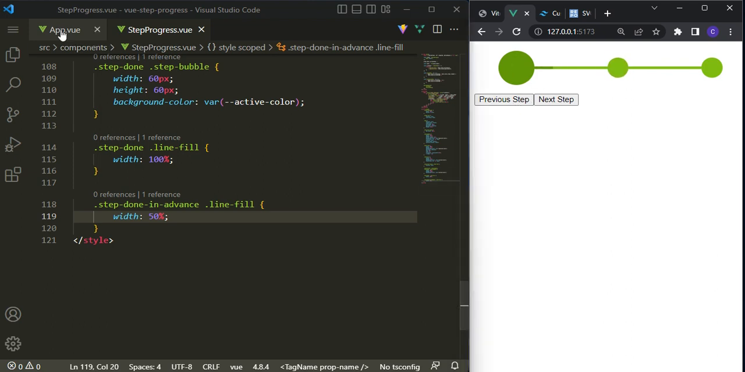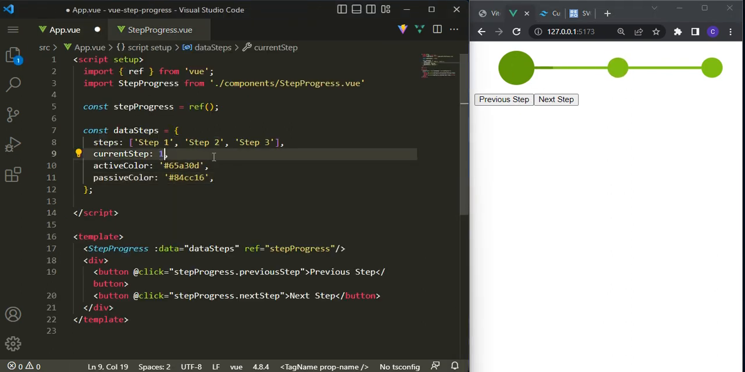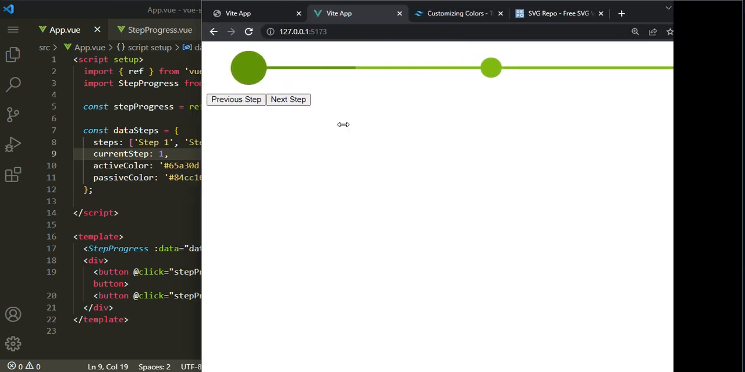Save, refresh, and you can see, let's refresh this once again. Well, app.vue, check, change this current step to 1, refresh, perfect. So it's not actually 50%, well it is, but because this percentage line actually has left 0, we can't really see 50%, but it's working just like this. We can make it bigger. Perfect.